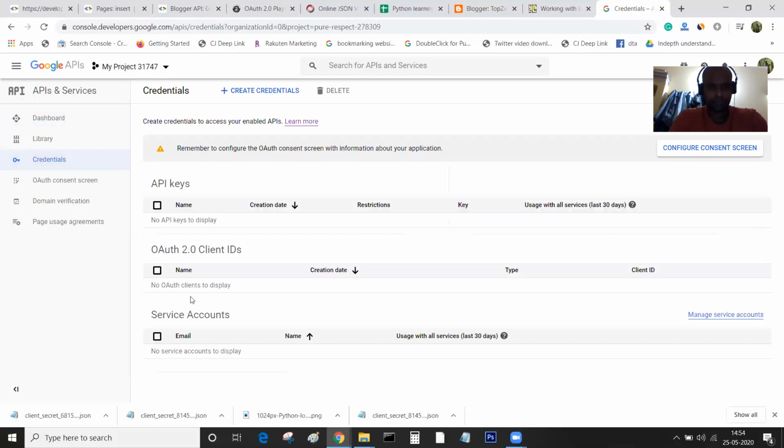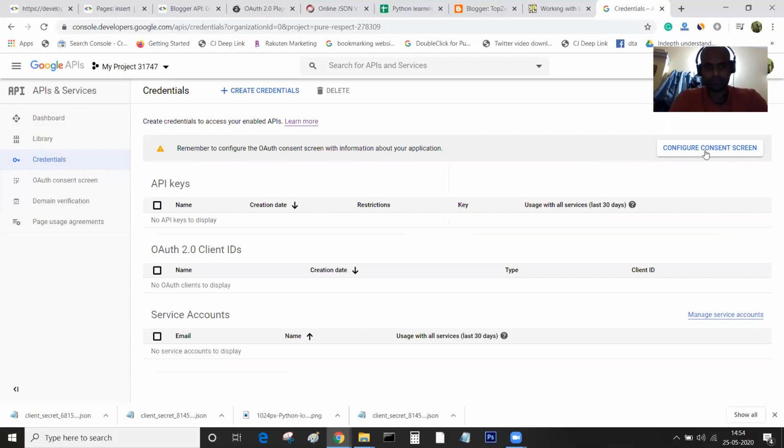Before we create the credentials, let me end here. The configuration of credentials will be covered in the next tutorial session.